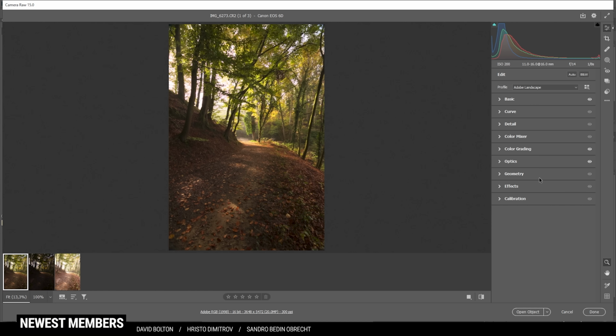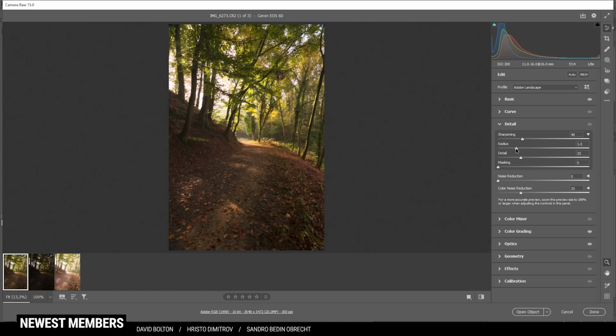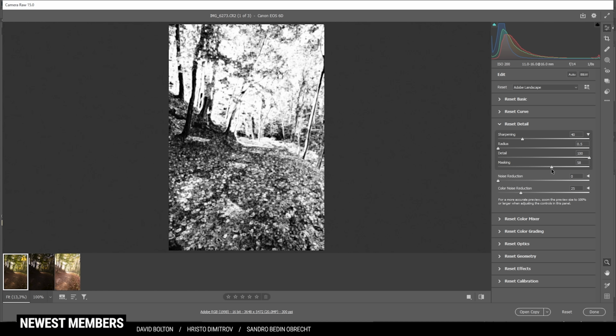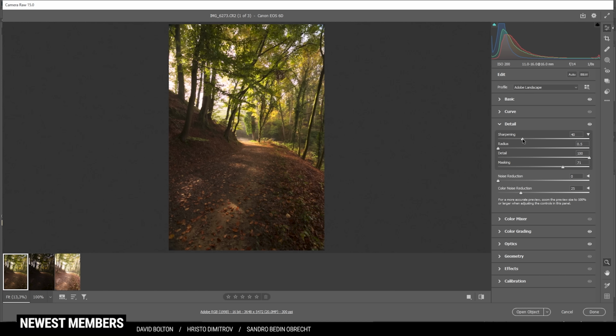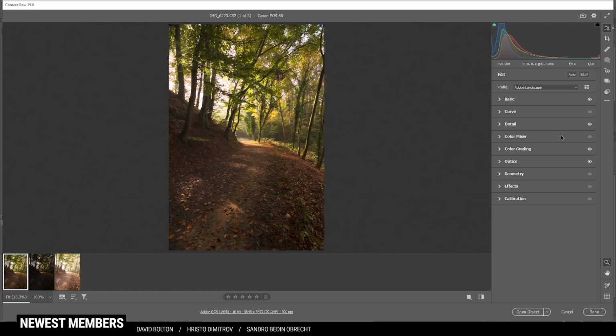Finally, we could of course sharpen the image in the details tab. So let's do that real quick. I'm bringing down the radius. I'm also going to increase the details all the way up. Then I'm going to apply some masking and add some sharpening. And that's really all there is to do for the raw adjustments.